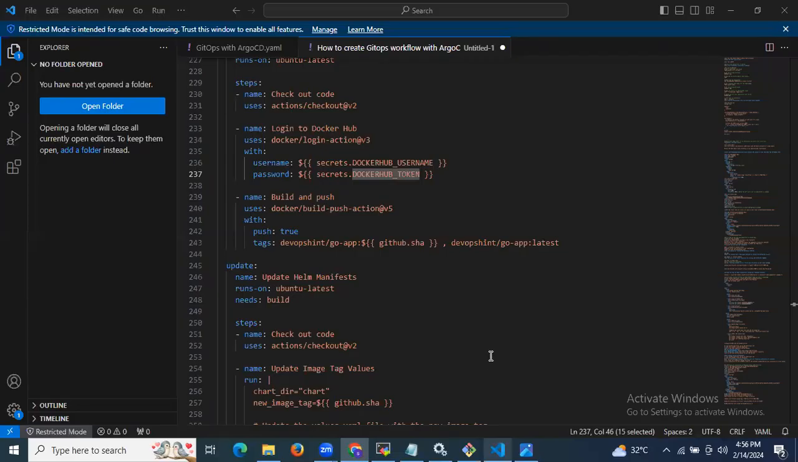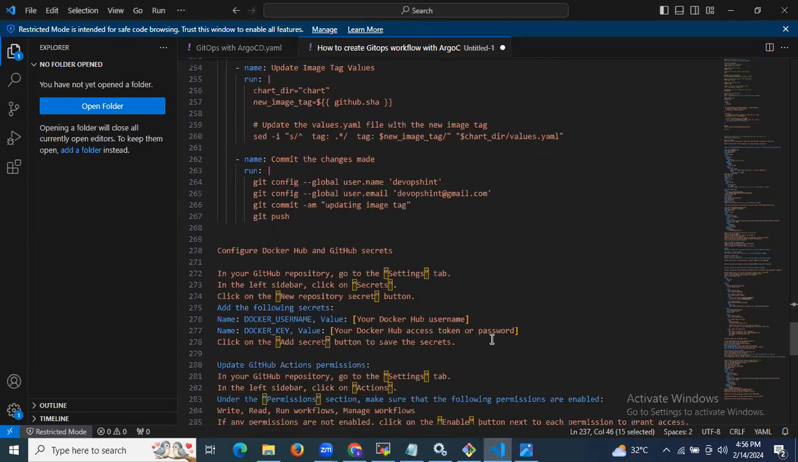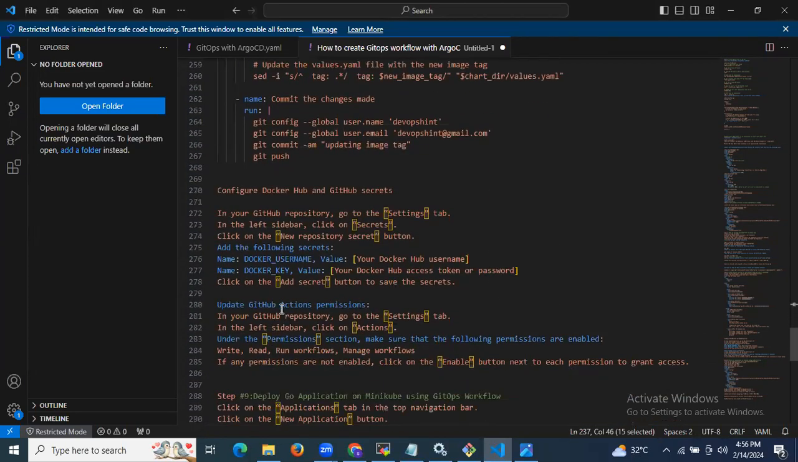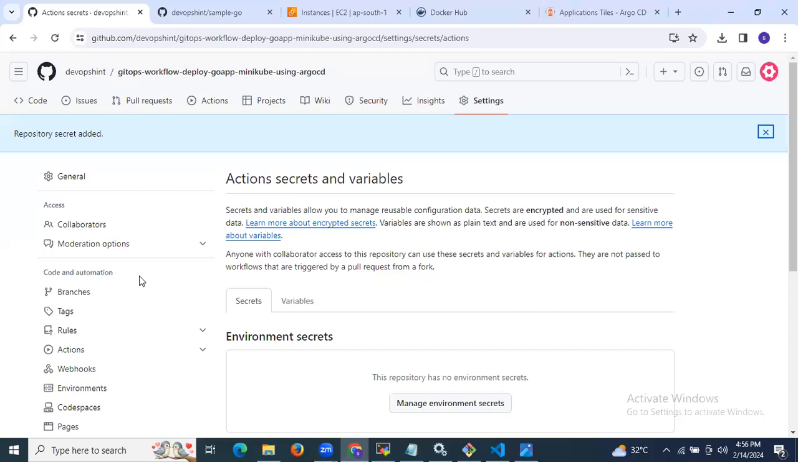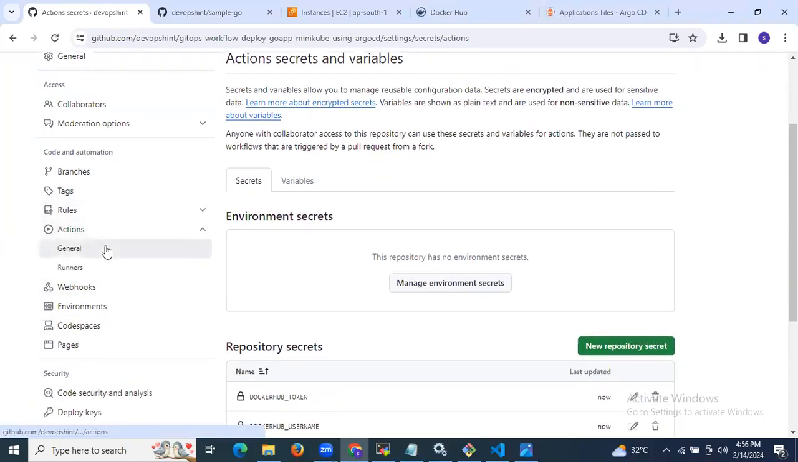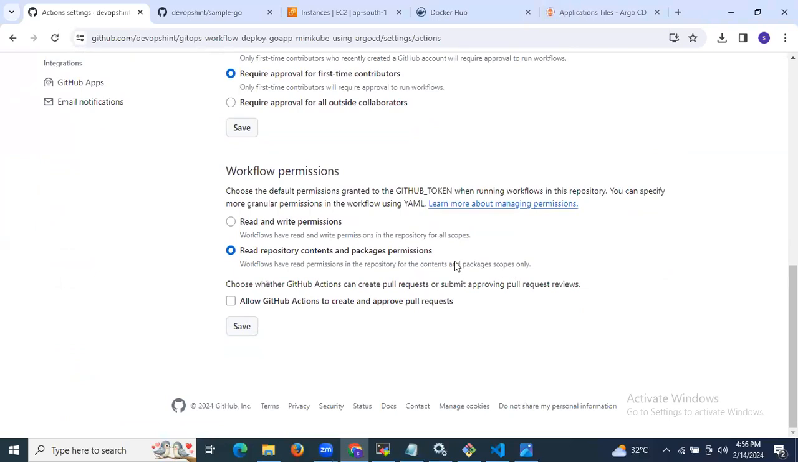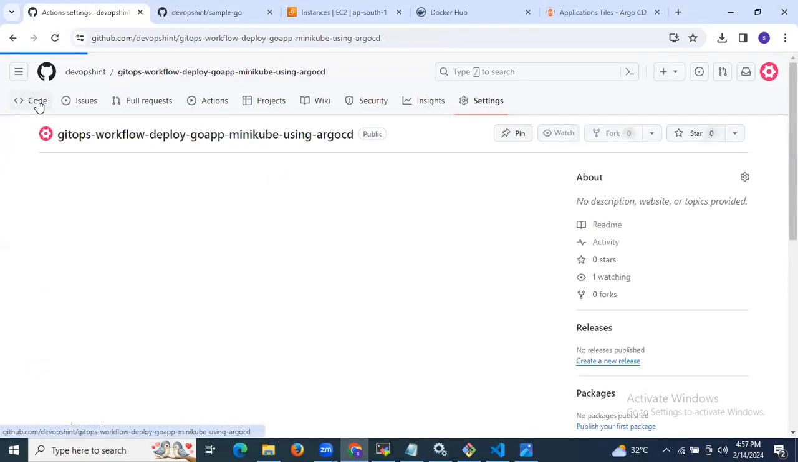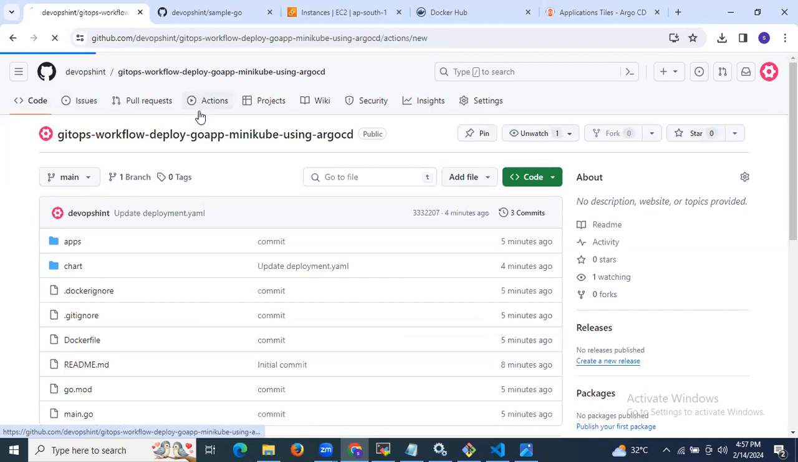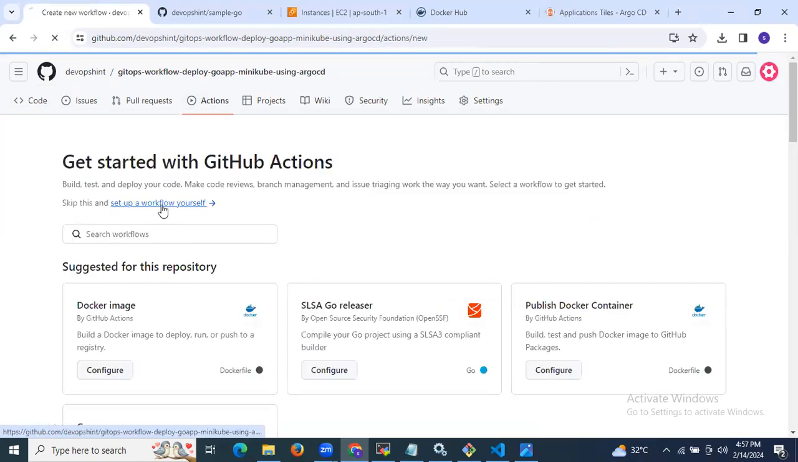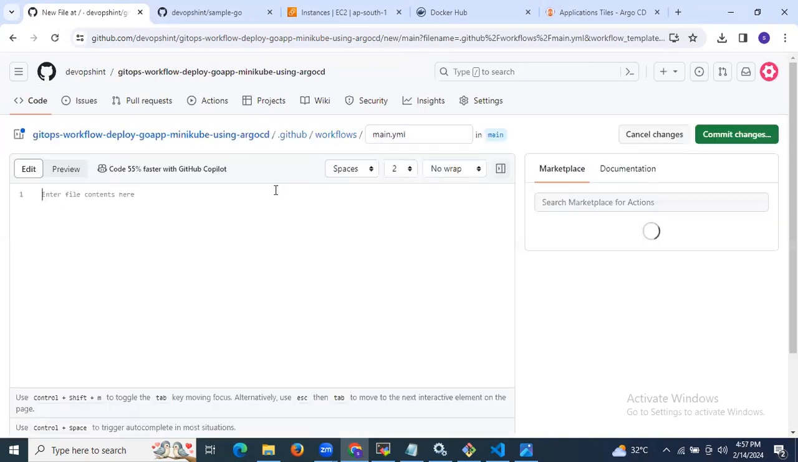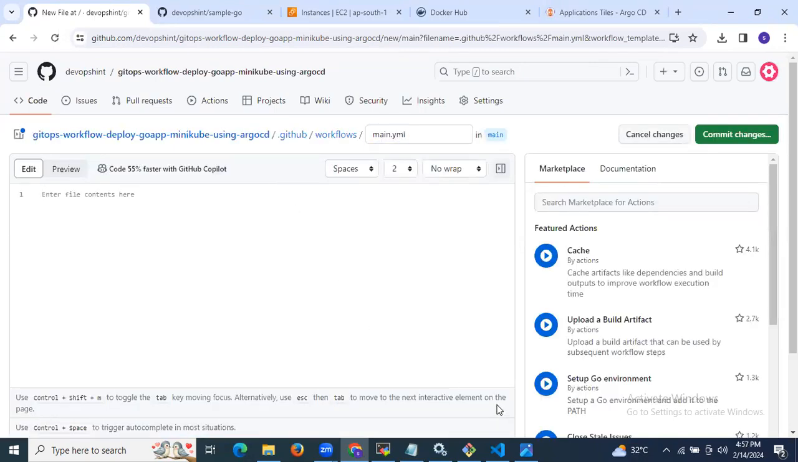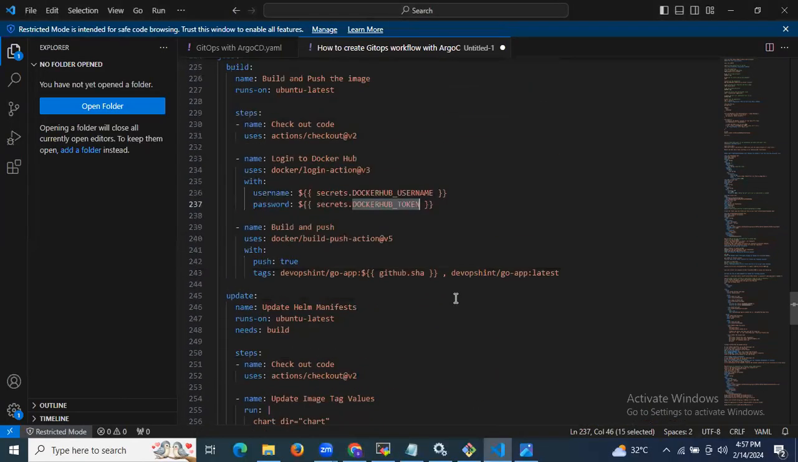Okay. Now the next step is, it's done, right? Now update the GitHub Actions permission. So how? First of all, go to actions and click on general, and let's scroll down. You can see workflow permissions. We need read and write permission, and click on save. And now let's create a workflow. I'm going to click on actions, and then click on set up a workflow yourself.